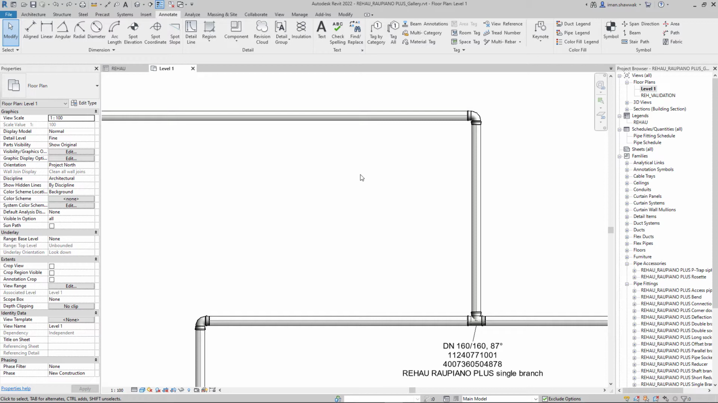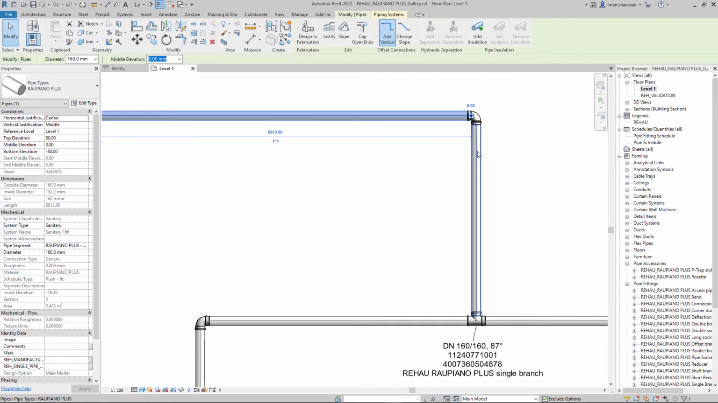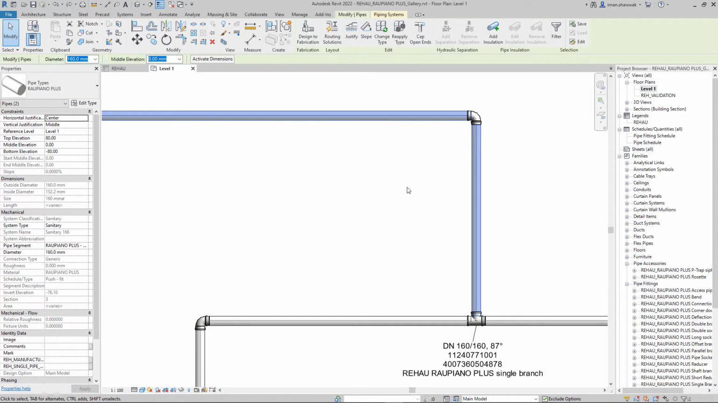In contrast, if you only selected the pipes without their fittings and changed their size, some errors could happen. You can correct these errors by reapplying the type to the pipe network.